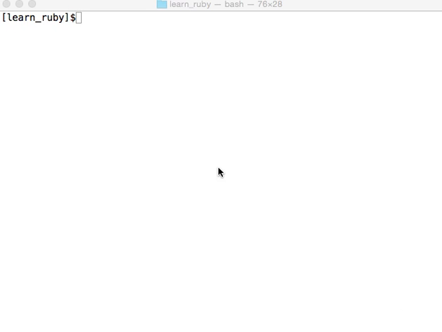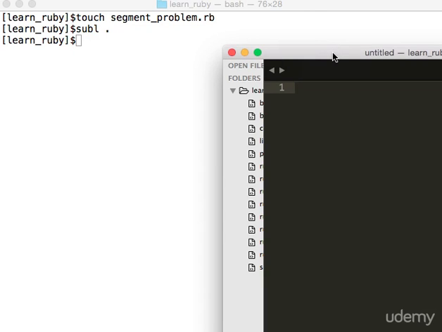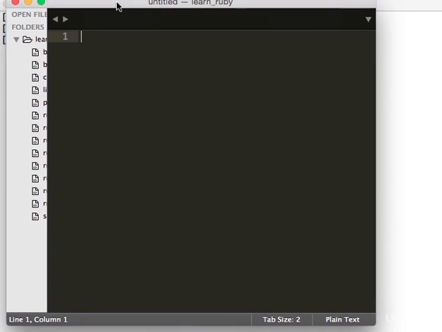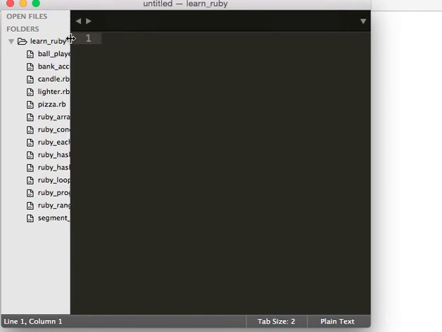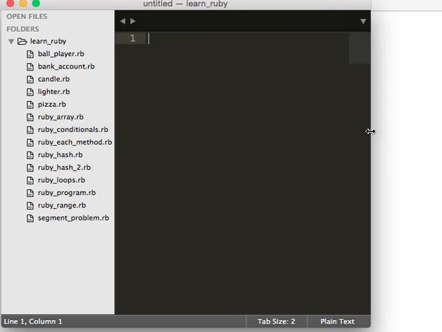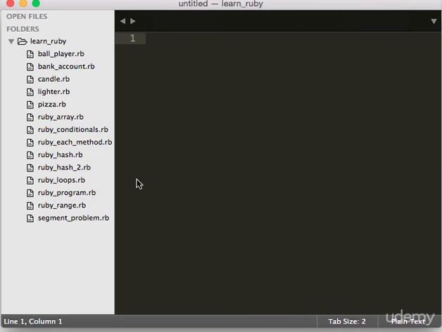So let's get started by actually creating the file, and we'll just call this touch segment_problem.rb. And then we'll go into Sublime. Let's get this set up so you guys can see it a little bit better.